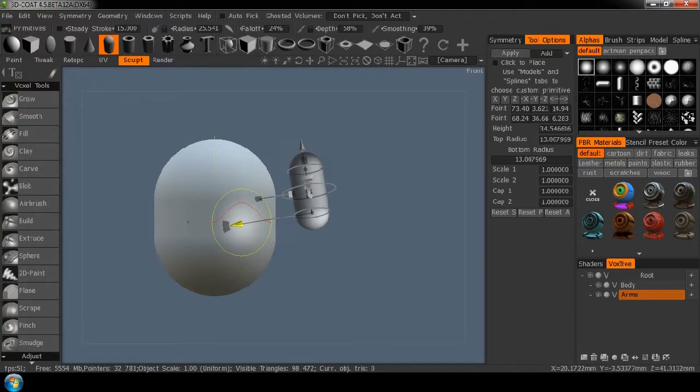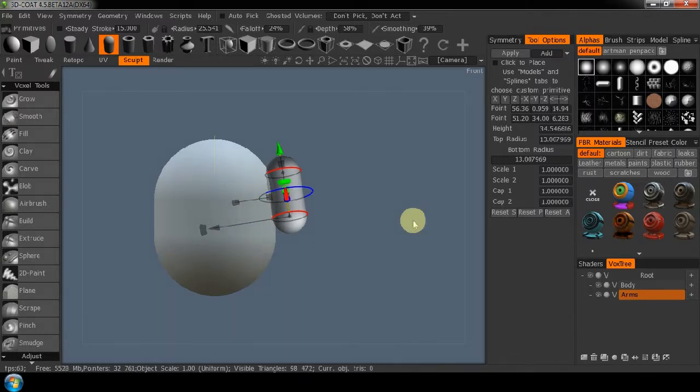Okay, so we're back. Now it remembered the size that I had. That's the nice thing about primitives, is whatever the last one you were working with is, that's the one that's going to come back up. I just slid it in a little bit. I'm looking at a side view. Here's the front. There's the side.